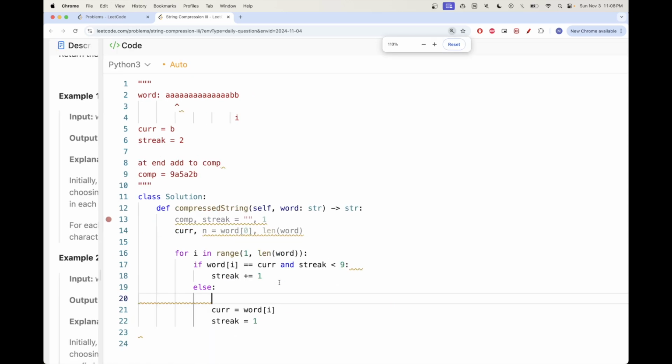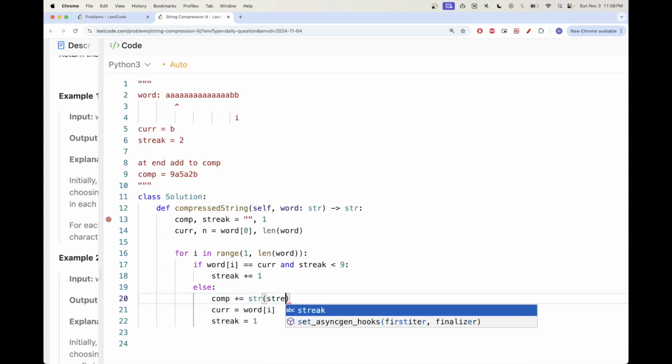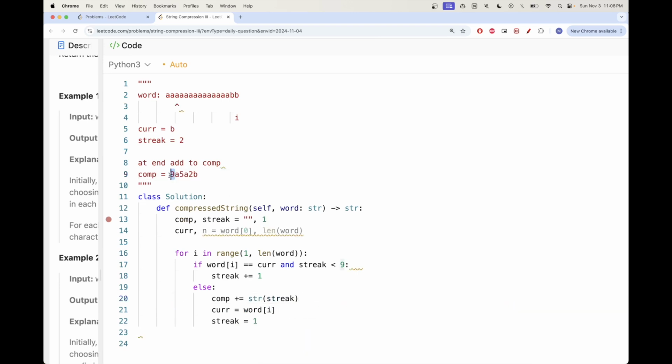But we also need to add to our final string, right? So we want to add the string, which is in this case 9, plus the character, which in this case is current, right? And that's pretty much it. Now at the end, when we get here, remember at the end we may not end up here.